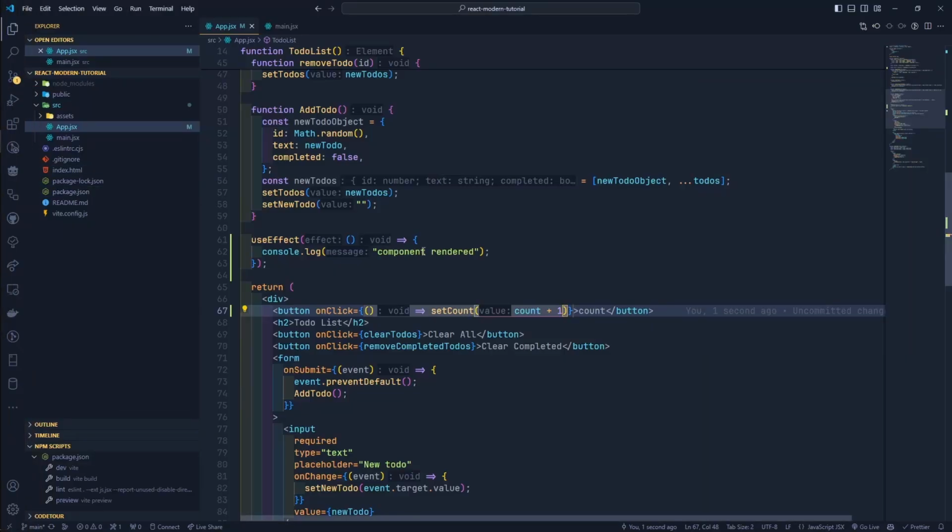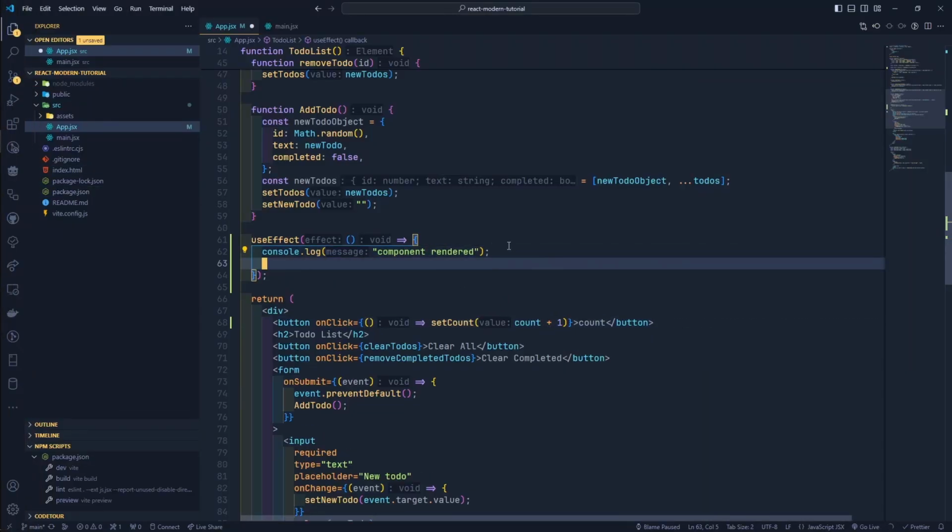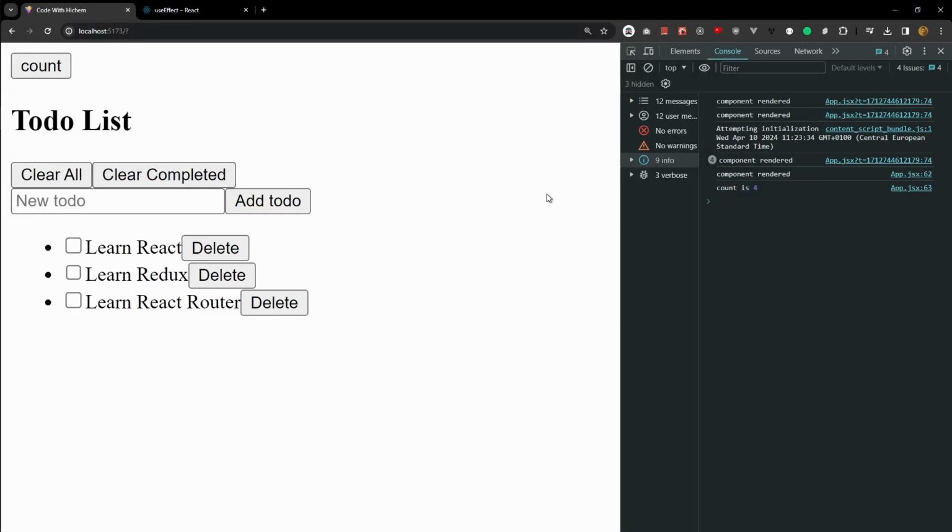But now I'm actually going to change the message. I'm going to say console log count is count. So each time we update the count, we're going to console log the new count. As you can see, 5, 6, 7, 8. Okay. Now, useEffect is pretty cool if you want to react to state changes. And this is how you do it.